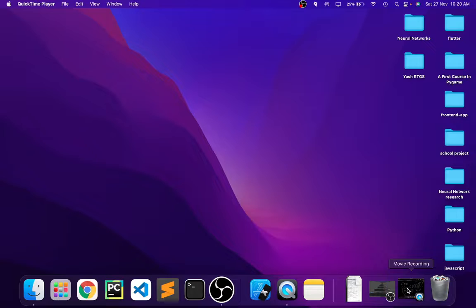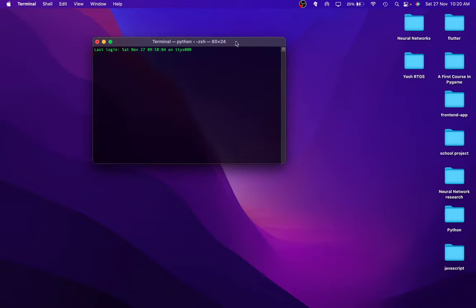Alright, cool. So let's just close QuickTime now. I don't want to save it. Alright, and I'm just gonna open up the terminal window, and I'm just gonna cd to desktop python.